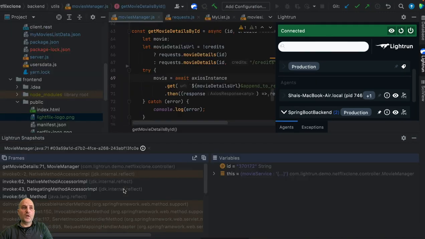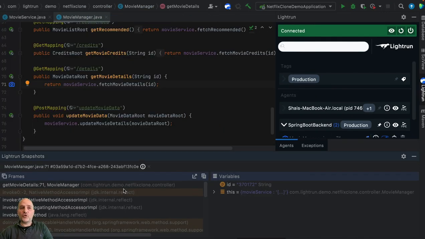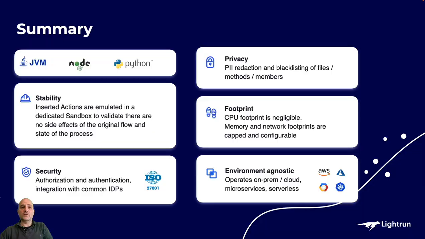In this Java-based project, I'd like to show a different feature, which is a snapshot. It's a breakpoint that doesn't stop program execution. Users of a live system won't be disturbed, but you can still get the stack trace and all the variable values that you would need. Lightrun works on all JVM languages, JavaScript and TypeScript with Node, Python and other languages coming soon.